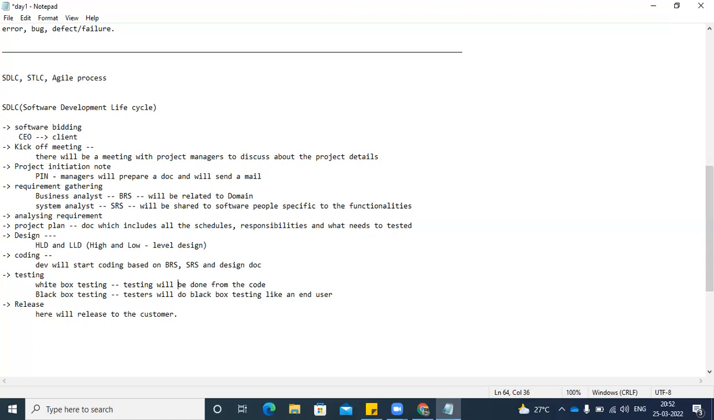Black box testing means no code is used. We will use the software throughout like an end user. We will just go to the website or the application and check the BRS and SRS documents, whether it is as per the document or not, and we will show it.